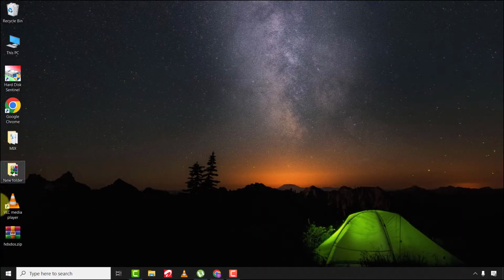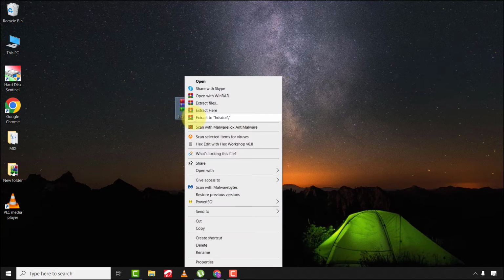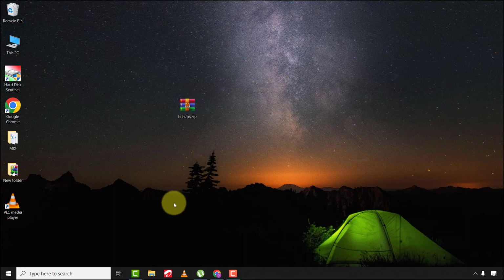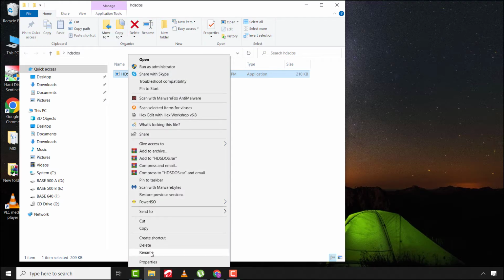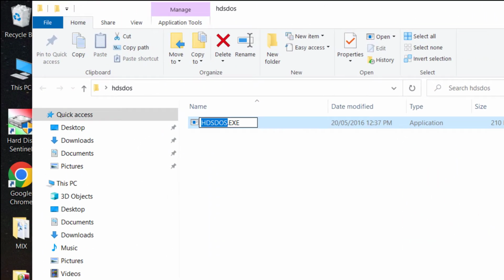After the download is completed, go to the location and right click on the file and select Extract HDS DOS. Now open the extracted folder. Check the name of the file. This is what you are supposed to type at the booting DOS level, but you can rename it to anything that you can easily remember. I will choose to rename it to my name. To rename, right click on the file and select Rename. I will use my name, saforo.exe.